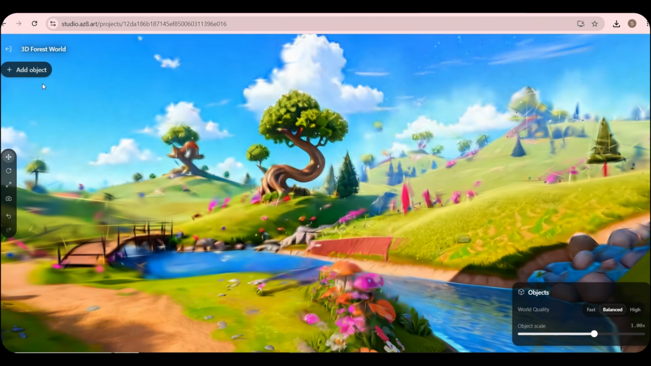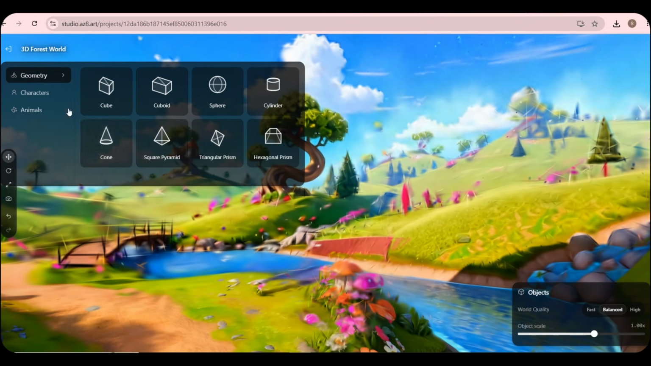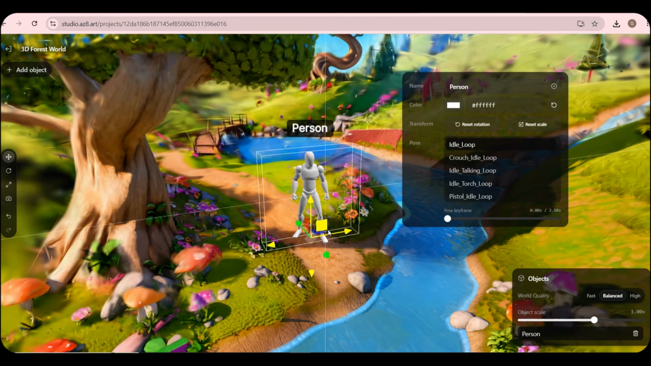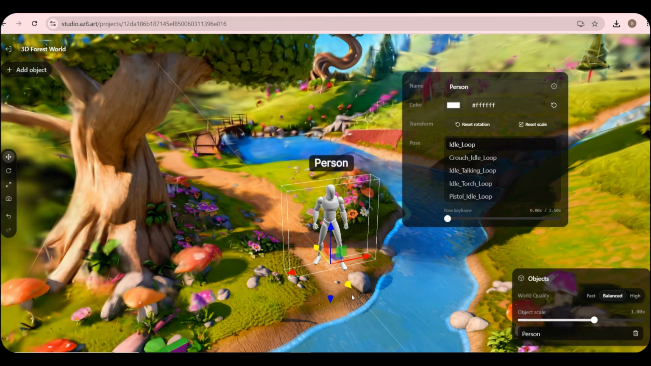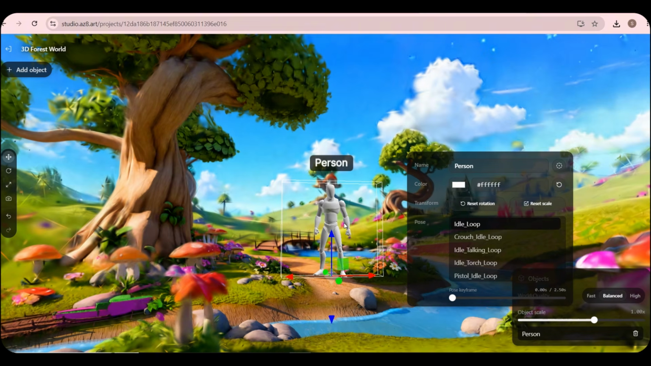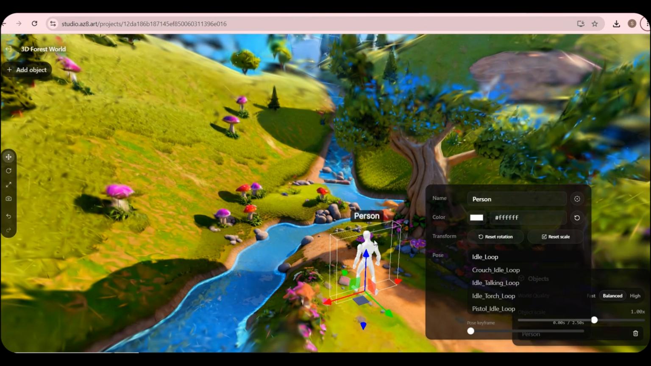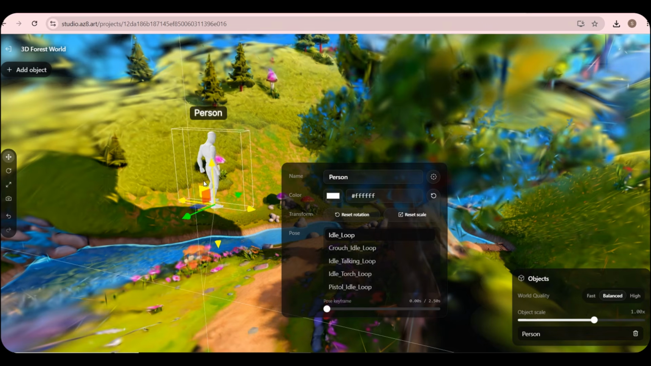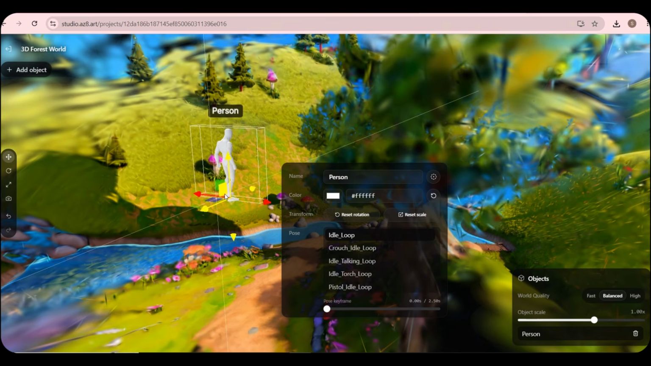You're not limited to just exploring the environment. You can actually add characters directly into this 3D world and move them around freely. You can move them forward, backward, up, down, rotate them, and position them exactly where you want. You can even make them perform different actions using the available animation options. So if you want your character standing in a specific location within the environment, all you have to do is place the character exactly where you want, adjust the pose and position, and then capture a screenshot.